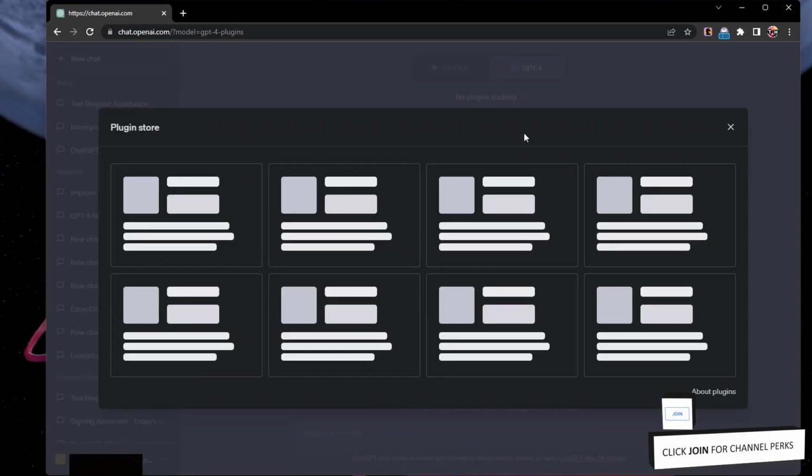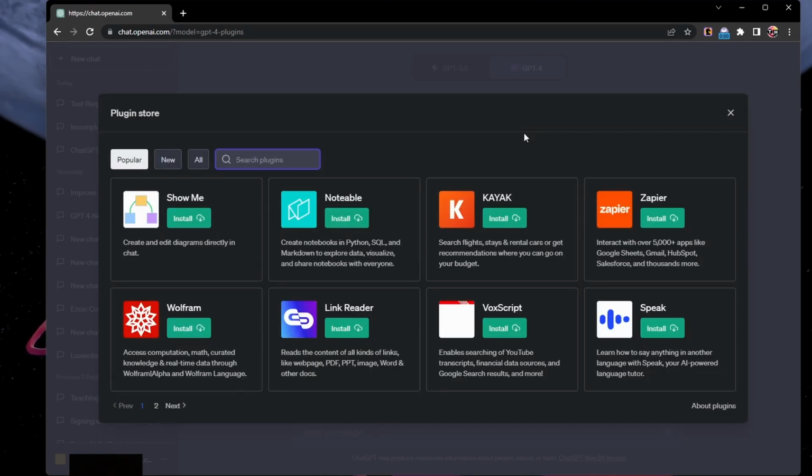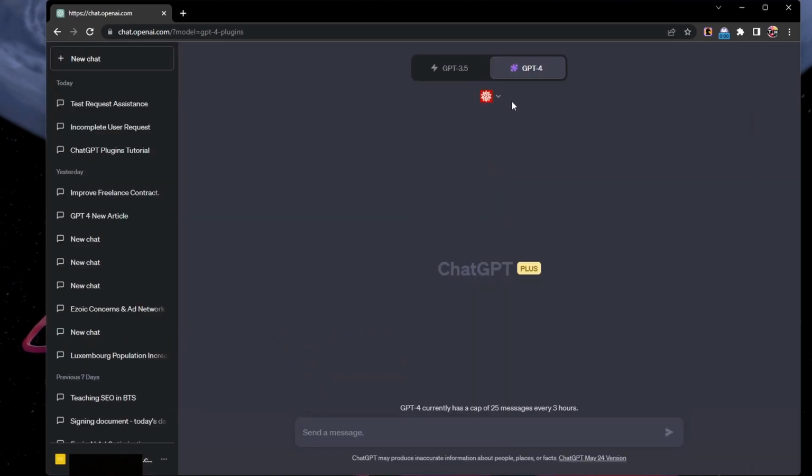Head on over to the plugin store, where you can install a plethora of plugins. Whether you're into the popular ones or looking to explore the new ones, or even searching for specific plugins. After the installation, you can proceed to chat with ChatGPT, and it will make use of the plugins you've chosen. It's like having a tailor-made AI assistant.